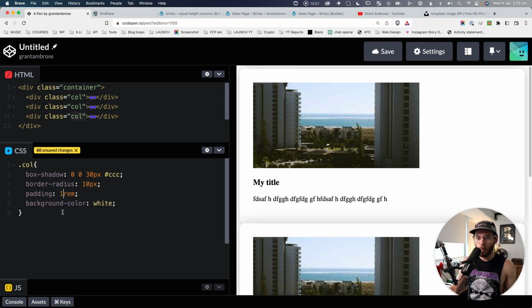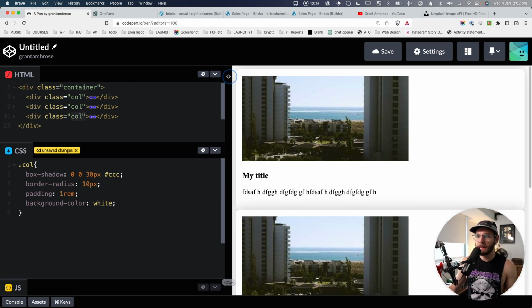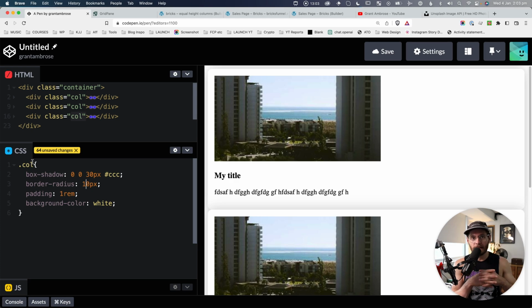Actually, for the padding, let's do 1 rem just so there's not as much space, so that when we sit them next to each other, it's a little bit easier to see. So now let's go ahead and sit these 3 columns next to each other and then we'll make them equal heights. So to sit them next to each other, we're going to be using the CSS layout model of Flexbox. And that CSS layout system called Flexbox is actually what Bricks Builder uses to lay out your items on the page.